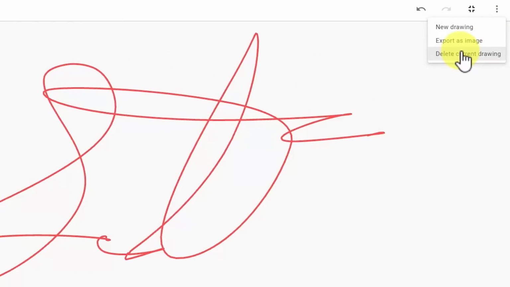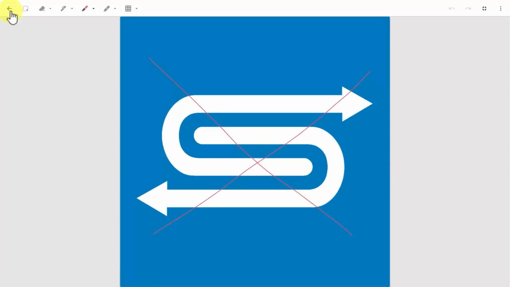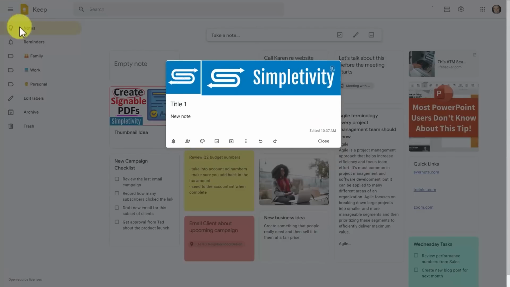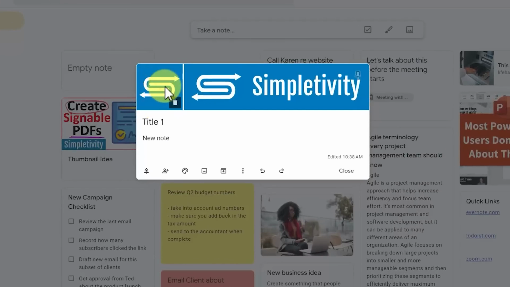We can delete the current drawing. We can export it as an image. So a lot of fun features and helpful features here within the image options. And whenever you're finished, you can come up here to the top left and hit the arrow, which will return you to your note. And here you can see that that image now has that faint little X in it, which I added while editing.